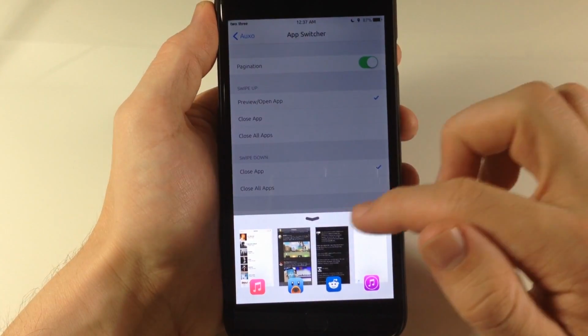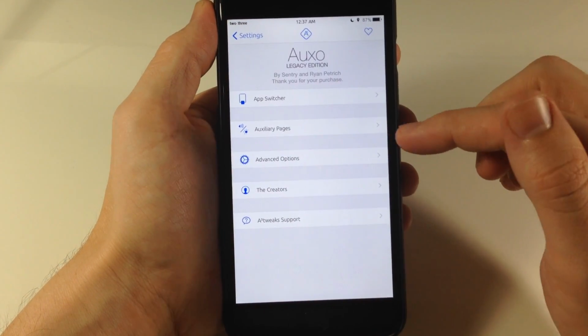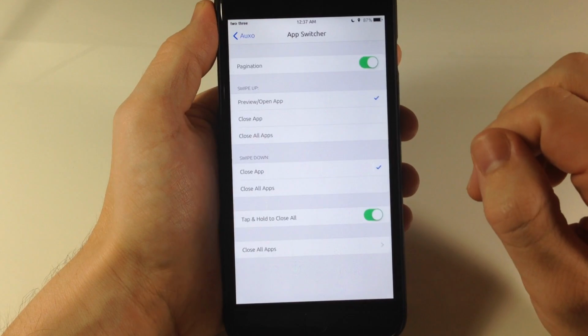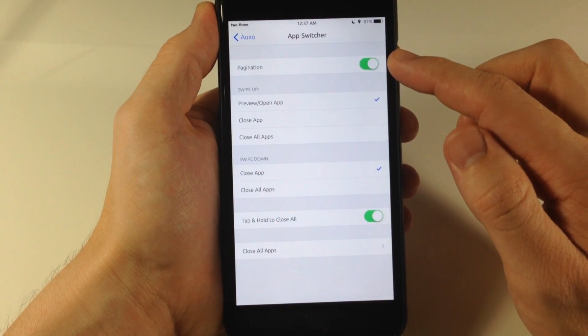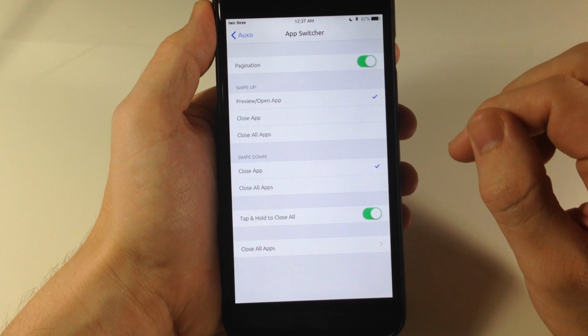Of course, there are some settings that you have right here that we have for Oxxo. So we have app switcher, auxiliary pages, and advanced options. So for the app switcher, you can change this to turn off pagination, which will basically just allow you to smoothly swipe through the app cards.